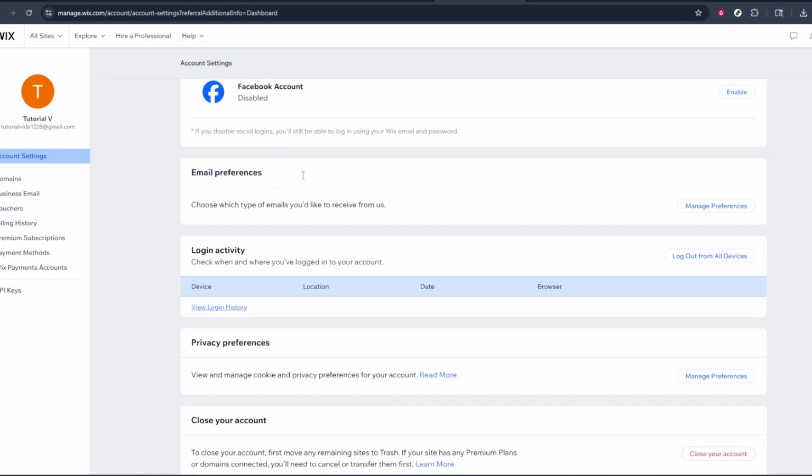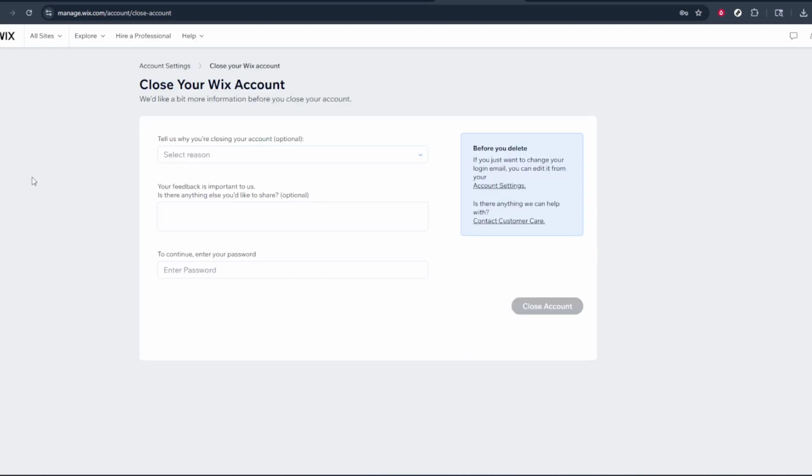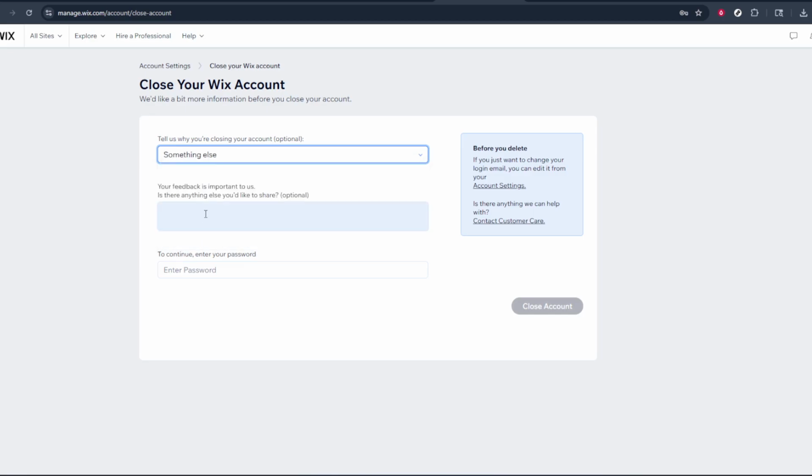On the account closure page, Wix will usually ask you to fill in some details. This might include confirming your identity, selecting a reason for leaving, or providing feedback about your experience. Take a moment to read what's on the screen carefully. Fill in the requested fields honestly and completely. This helps ensure that your request is processed correctly, and in some cases, it can also help Wix improve their service based on your feedback.